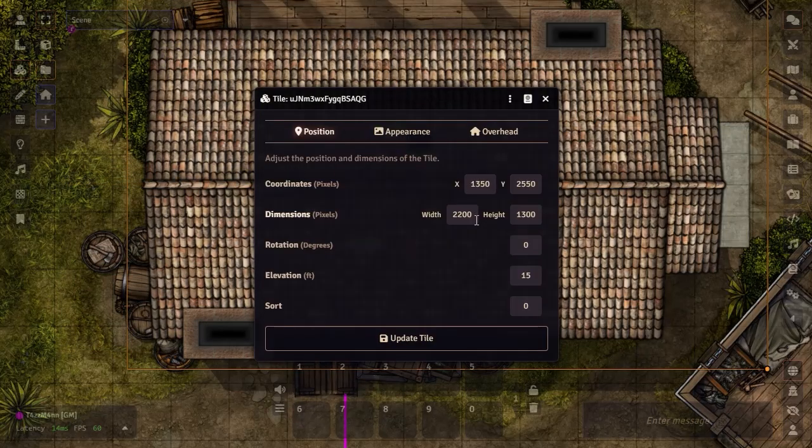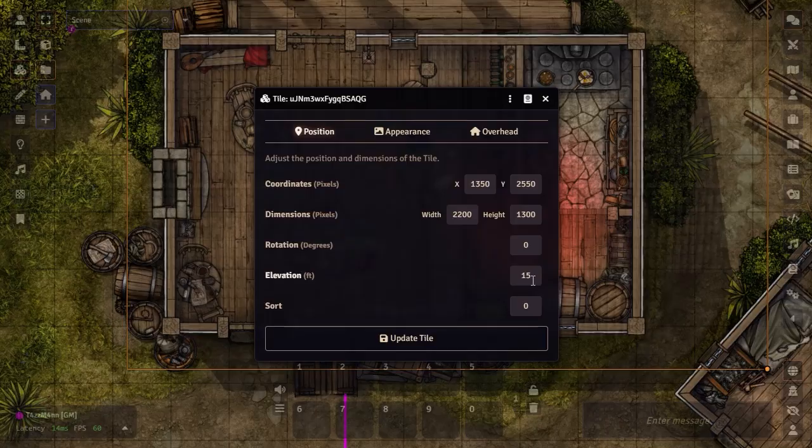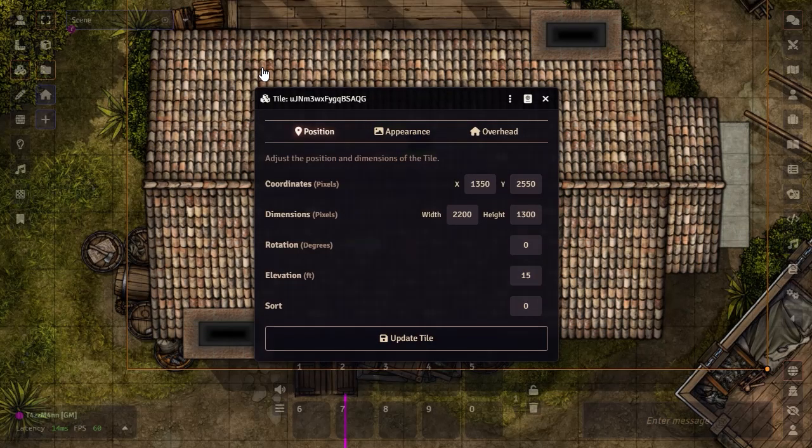You can see that I have its elevation up 15 feet. If you don't have an elevation on the roof tile, it's considered on the ground. And then anything with an elevation a little higher than the ground is actually going to be like on top of it. So usually tiles that you actually want to be roofs or tree canopies or something like that, you want to actually have some elevation to them.